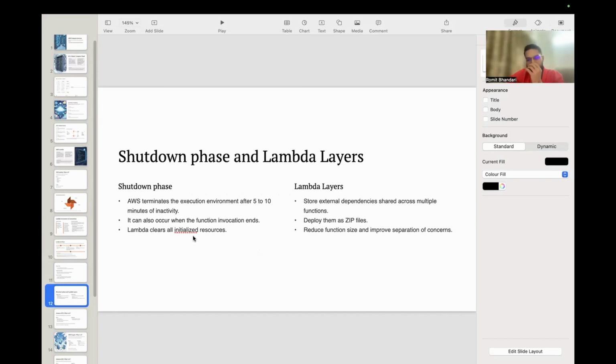Moving towards the shutdown phase and the Lambda layers. Shutdown phase is when AWS terminates the execution. Let's say for 5 minutes there is no call being made. Then since Lambda is a serverless engine, AWS would try to remove or terminate the Lambda execution environment so that it could use those resources in some other way, shape or form, right? And now if another call gets made after 10 minutes, then cold start has to happen.